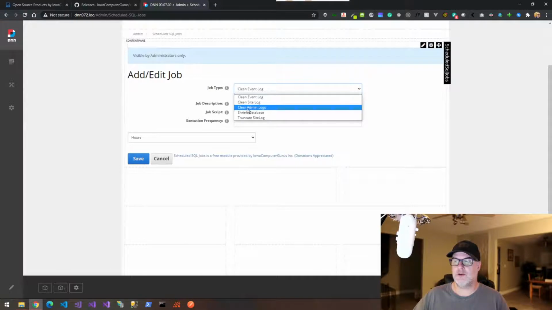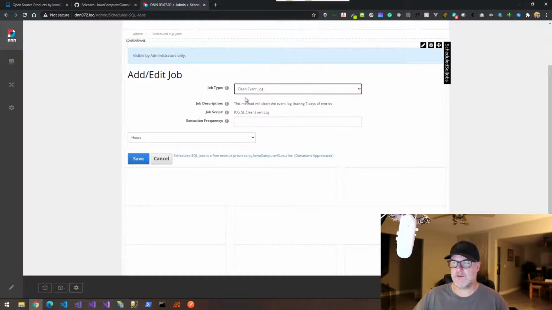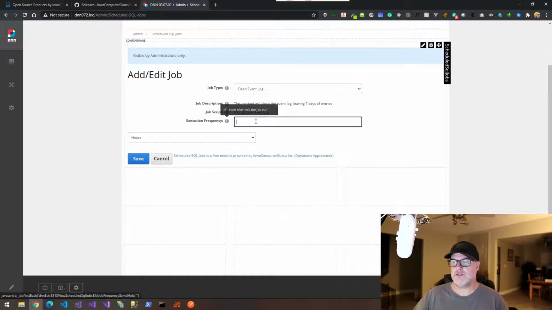Clear is going to just get rid of it completely. It's going to wipe out all the records in the admin log set of tables. And then clean is going to keep the 7 most recent days. So let's go ahead and choose that one for the first one. And each of these have a recommendation for how frequently it needs to be used and so forth. And this one here, what we like to do is about every 12 to 24 hours.